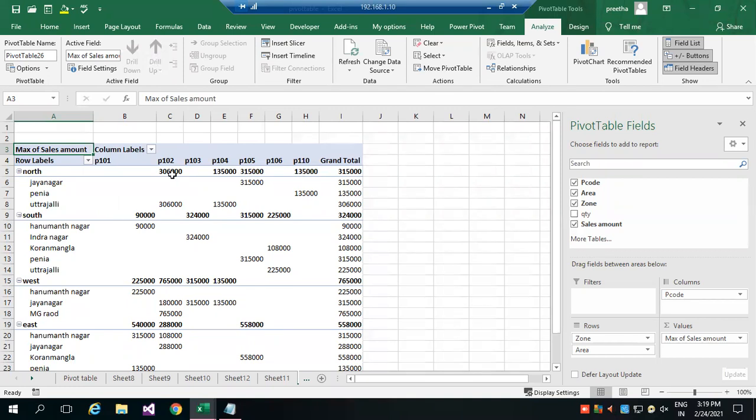Among this, in north zone, which is the highest sales? 3,15,000, which is from, okay, it is total. Okay, you could see here the highest of each product. Okay, total.